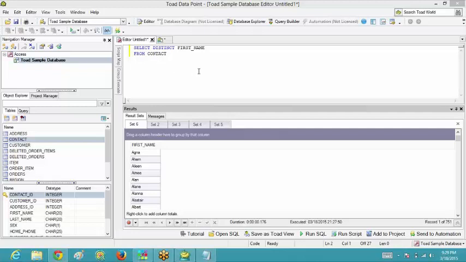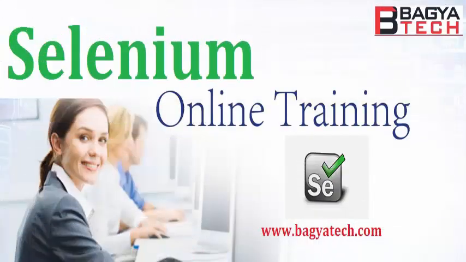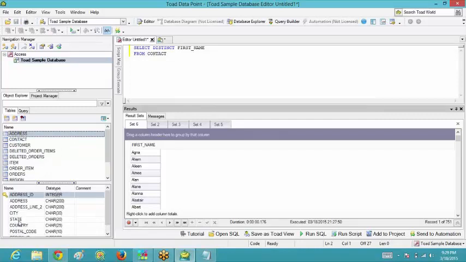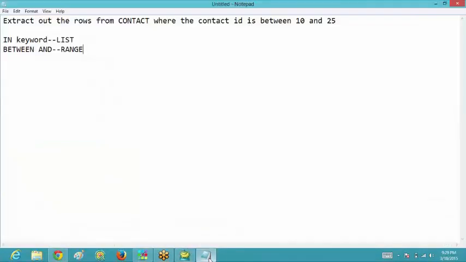Okay, so do you want to try out some other thing? Okay, then find out all the distinct country names which are present in the address table. Find out all the distinct country names from the address table.